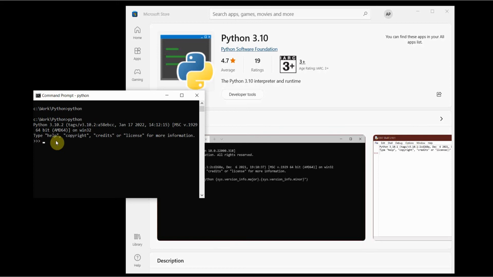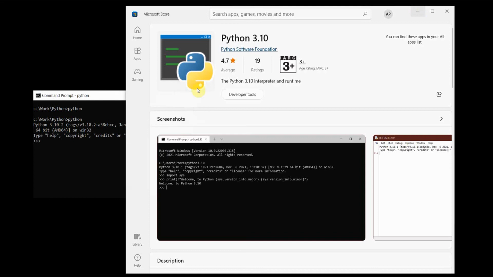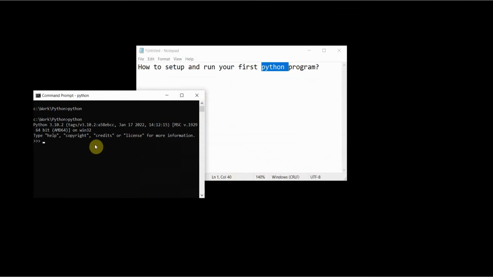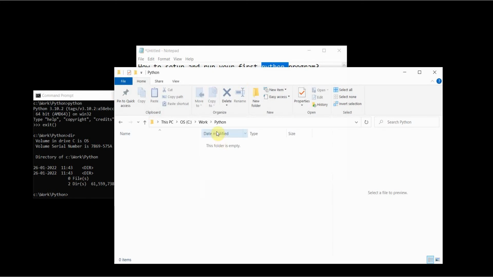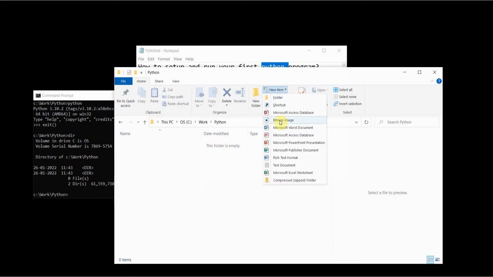Either we can write our Python scripts directly over here, or we can create a file and run the file from here. So I will go back to my main command window, and we'll make a file. Right now there is no file over here, so I'll create one by going to this location and creating a new file.